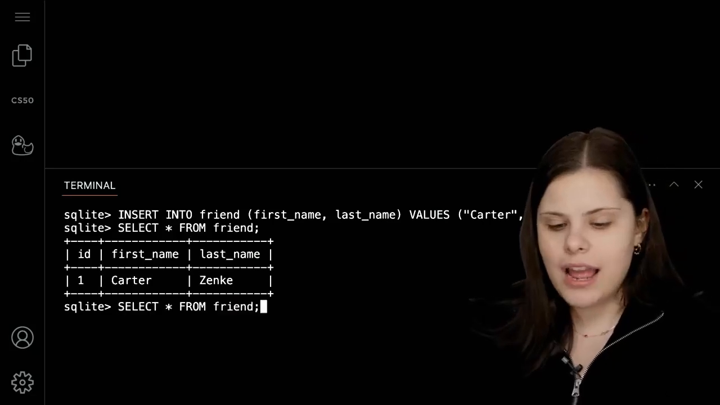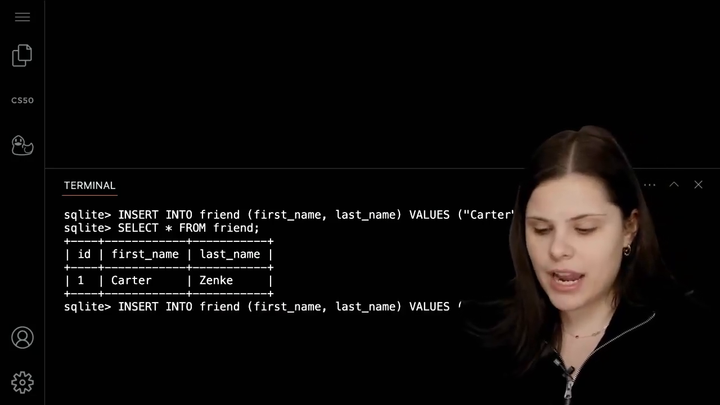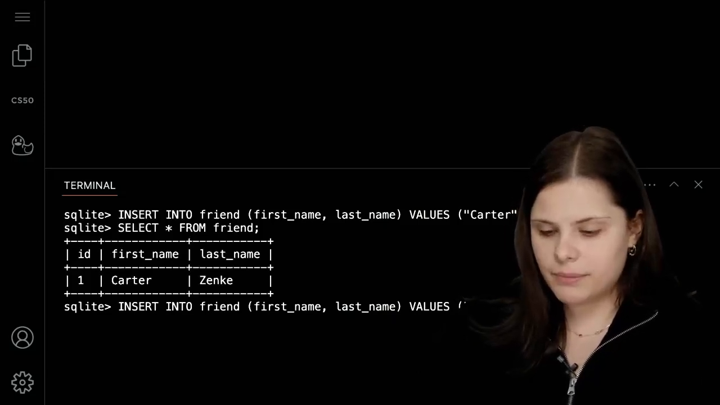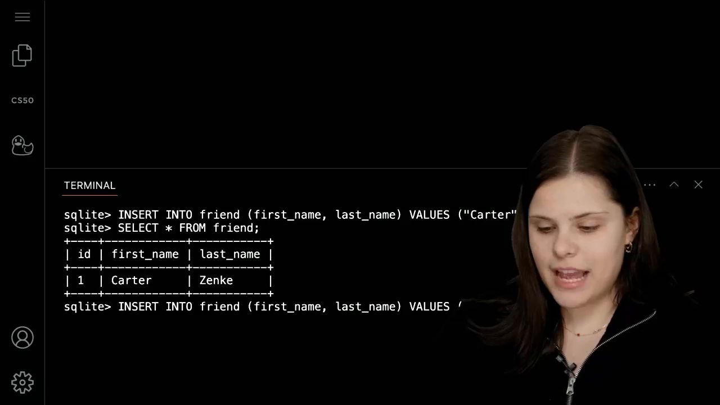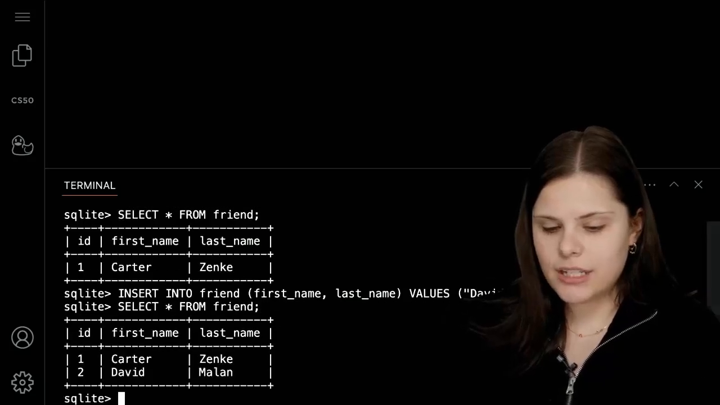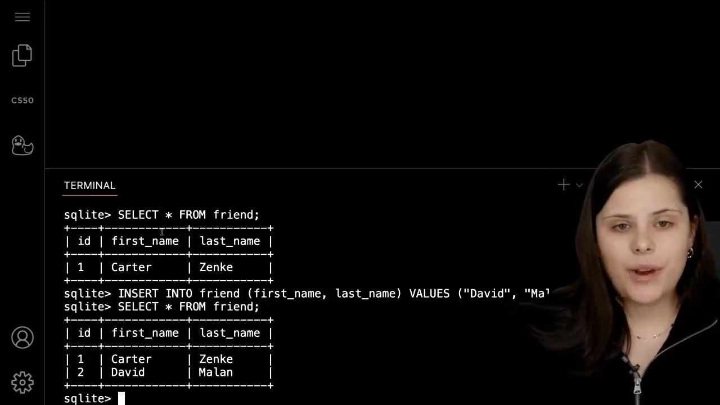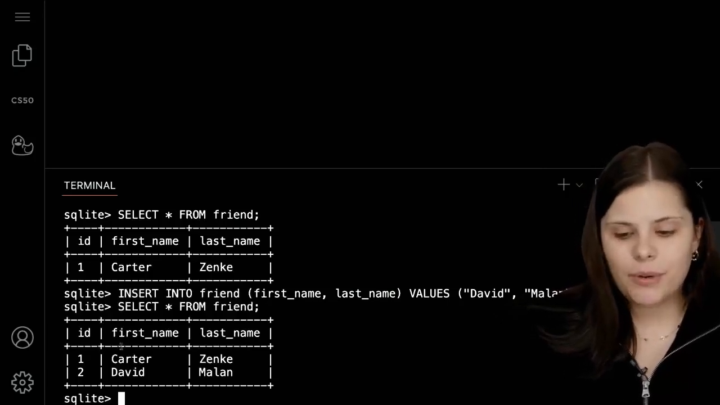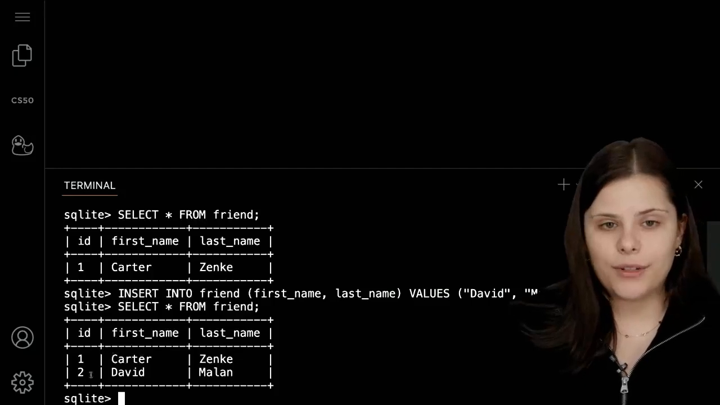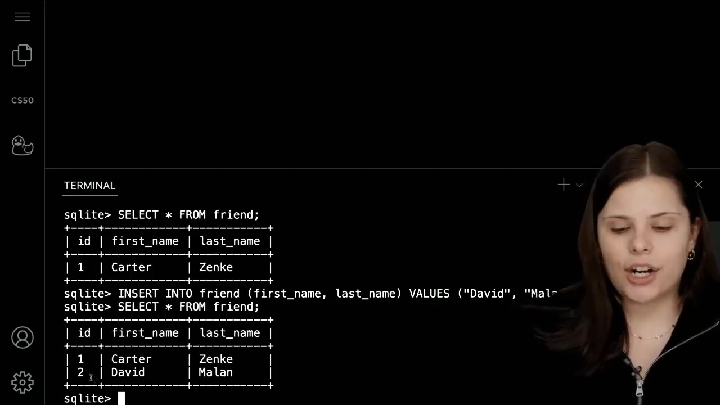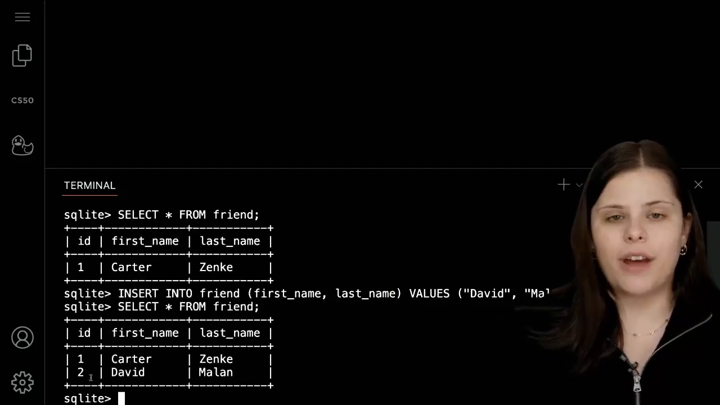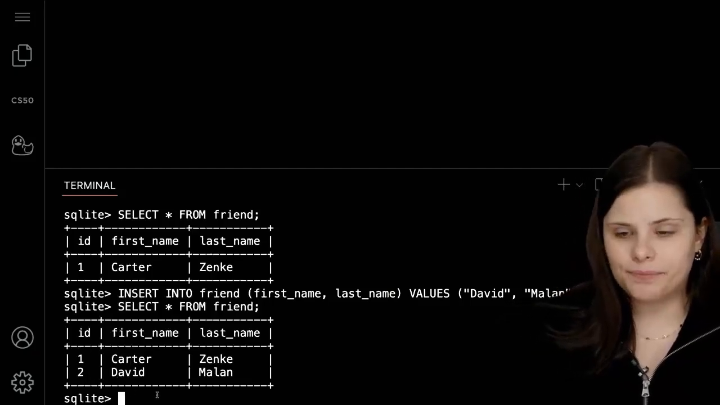For example, if I run this query again, but maybe adding David as my friend, again, not specifying the ID, hit enter, select again. Now I see 2 entries in my terminal, both for Carter and for David, and their IDs are automatically incremented by 1, so I don't need to keep specifying that.